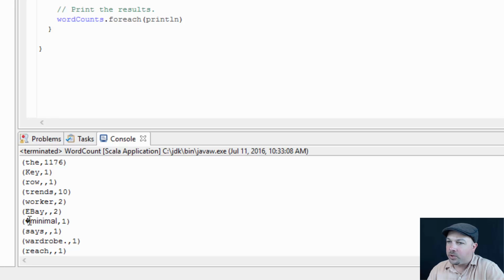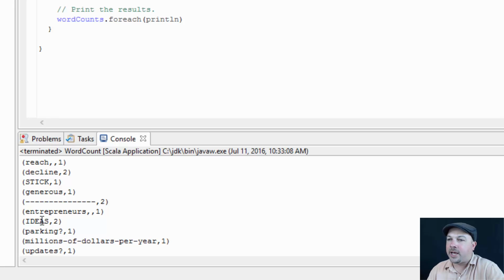There's some sort of special Unicode thing going on here, I don't know, in Minimal. That's not being dealt with properly either. And the other thing too is we have different capitalization. So for some reason, I have the word ideas in all caps. It's probably some section title, but that's going to be counted as a different word than lowercase ideas.